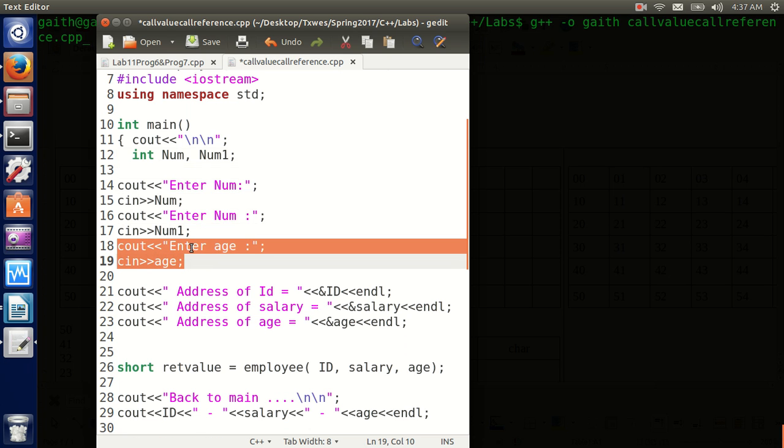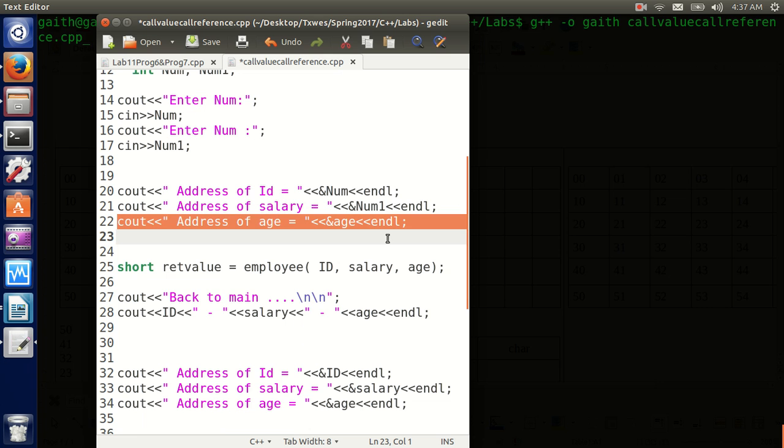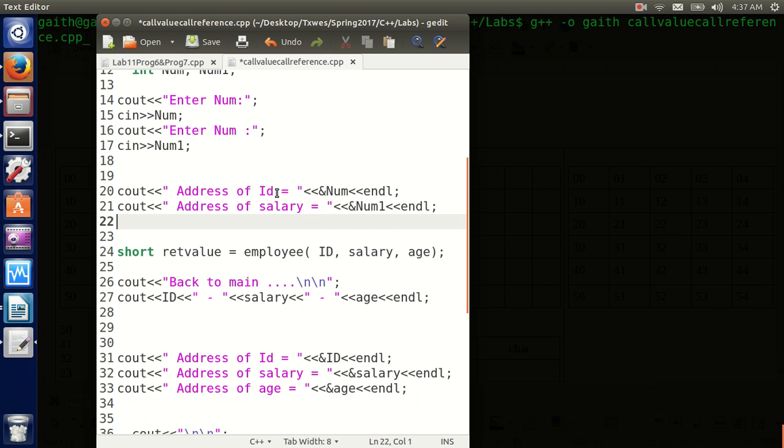I'm gonna need a function if I want to print what here, address of num and address of num1. The ampersand sign is the address. I'm not gonna need this. This is another program, guys, real quick. I'm gonna demonstrate for tomorrow's exam.